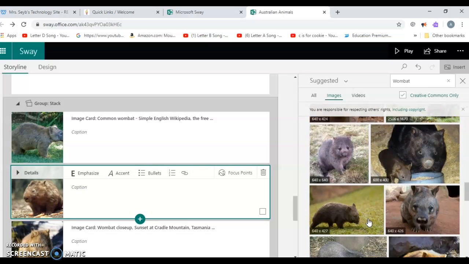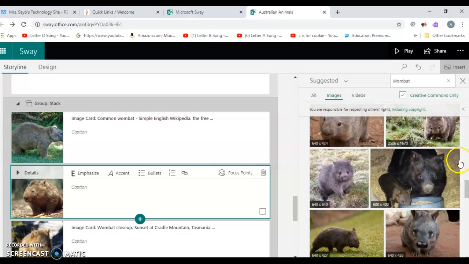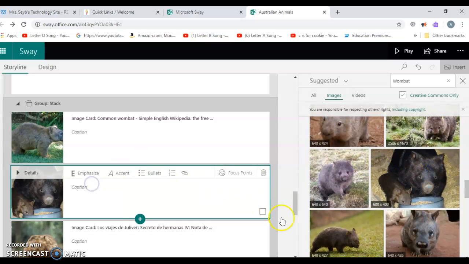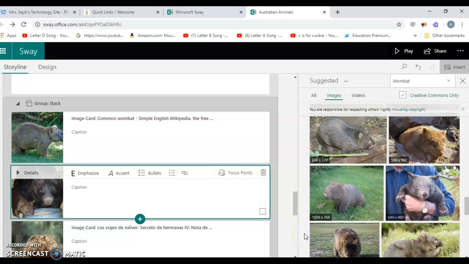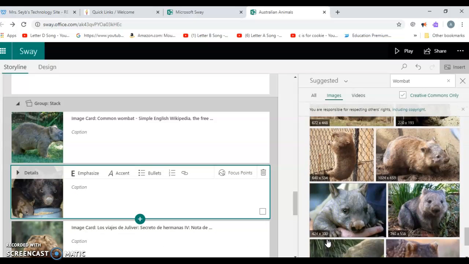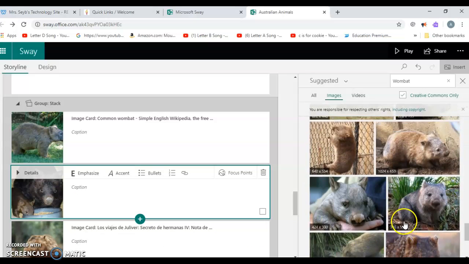Let's see if I can find some other ones. Oh, look, here's one with a baby. He's really dark. I don't know if that's really a wombat. That's another thing. I guess it is. You have to be careful and make sure that it's what it really is.